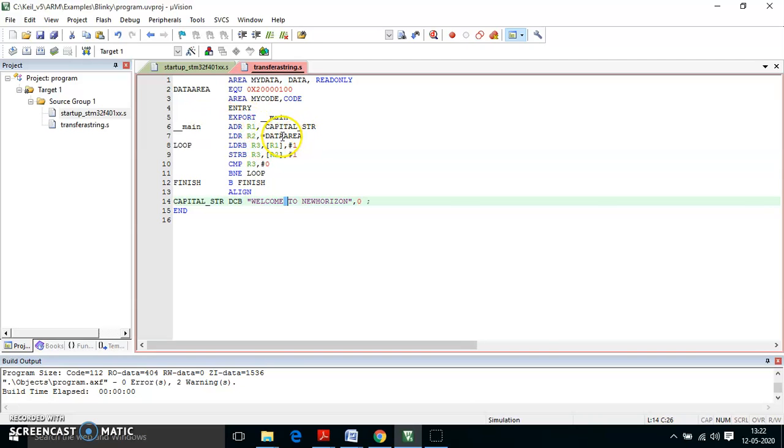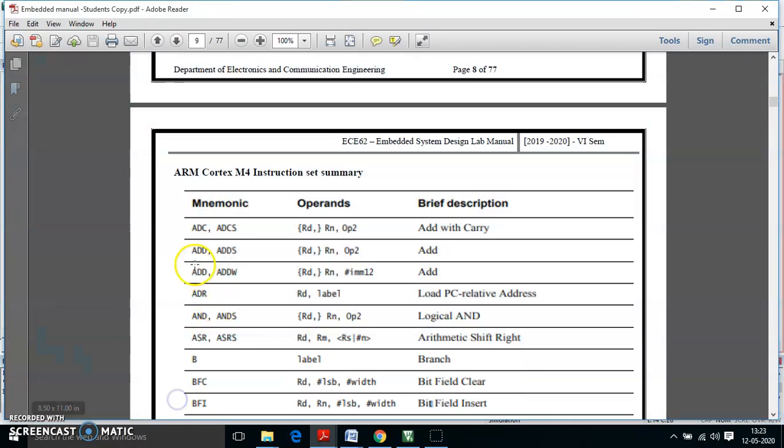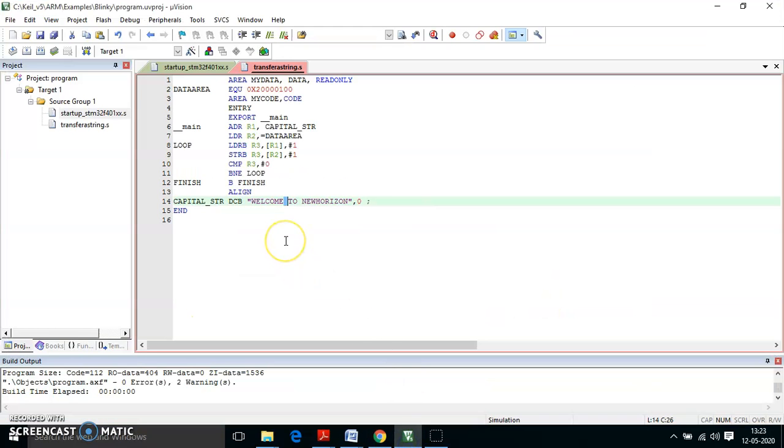Here, initially, we have the instruction ADR. ADR indicates load PC-relative address. As I told you, the source address is designated by the software itself. So it is linked with the address and taken into the R1 register, because we need to define that the data is moved from one memory location to another. Initially your data will be available at a label, capital underscore str, which has the string values "welcome to new horizon". It is linked to the R1 register with the PC-relative address.